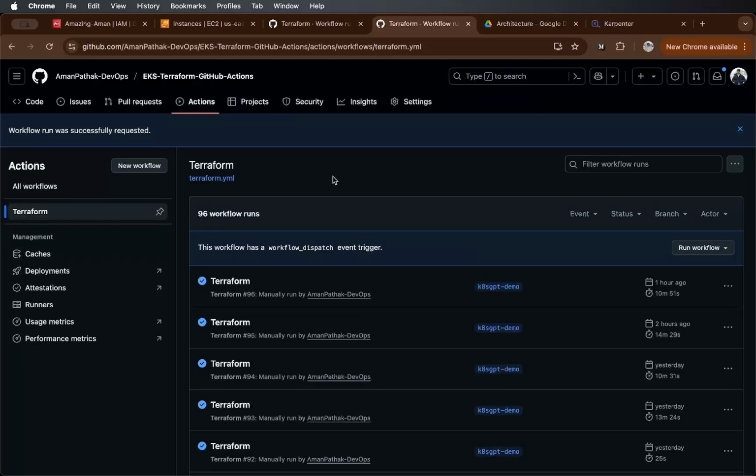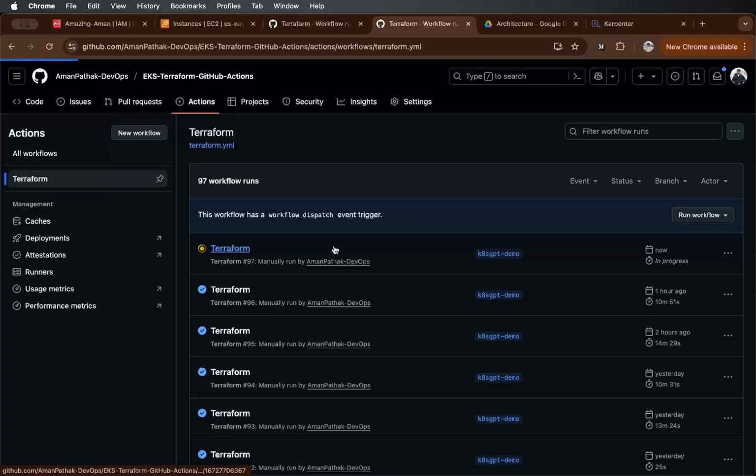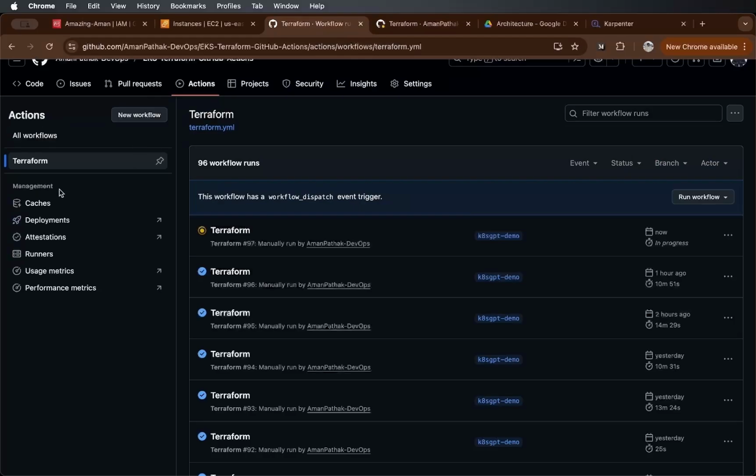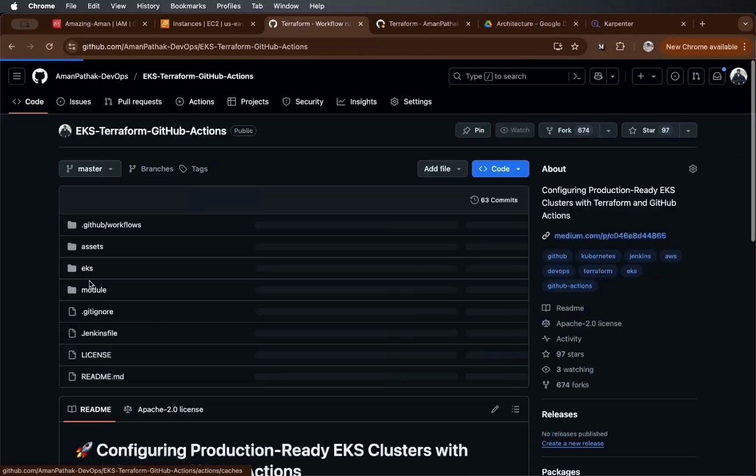As soon as you click on that, you will see that the workflow has been triggered and the pipeline has started. It will take, I would say, 15 to 20 minutes to complete, along with initializing and all those things. Meanwhile, we can go through the code where I've written the Terraform scripts to create the services.